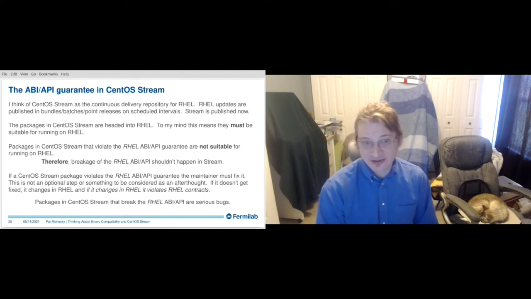Packages in CentOS Stream that violate the RHEL ABI API guarantees are not suitable for running on RHEL. Therefore, breakage of the RHEL ABI API guarantees shouldn't happen in Stream. If a CentOS Stream package violates the RHEL ABI and API guarantees, the maintainer has to fix it. This isn't optional. This isn't something that you can consider as an afterthought. If it doesn't get fixed, it's going to change in RHEL.